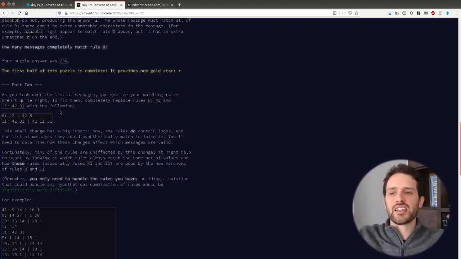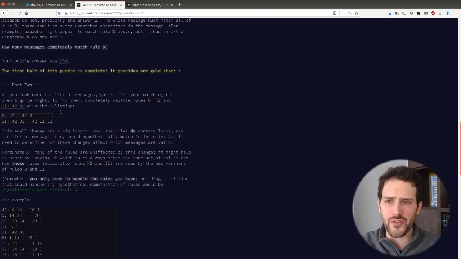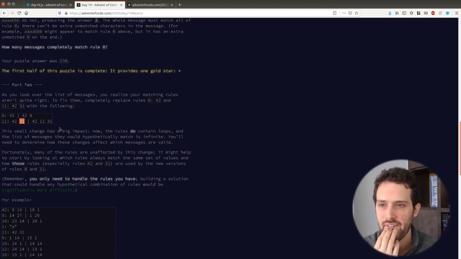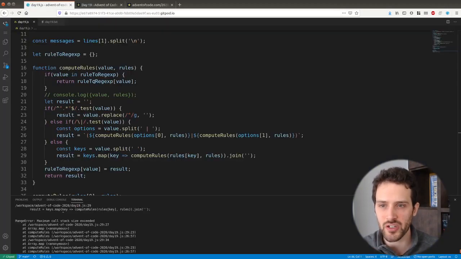So now, instead of having a complete graph with loops and everything, we know that we need to be right for the rule 42 and 31. We need to have regular expression for those two rules, and this is it. So that's going to simplify things a lot. We're going to code that right away.